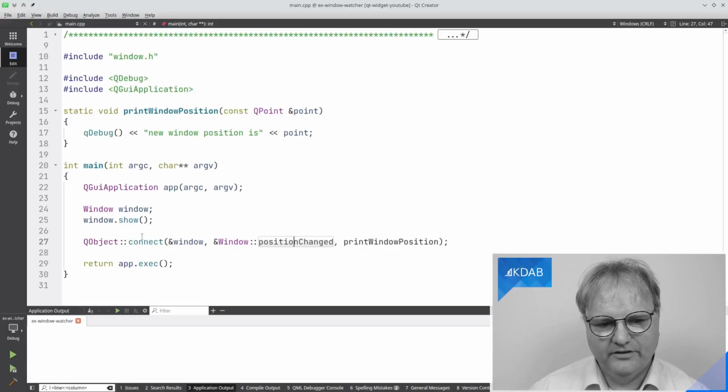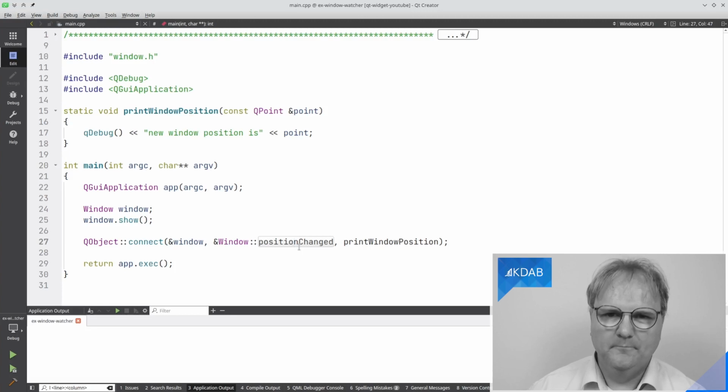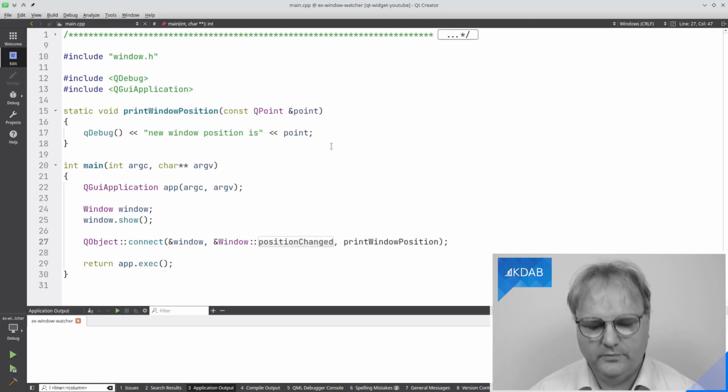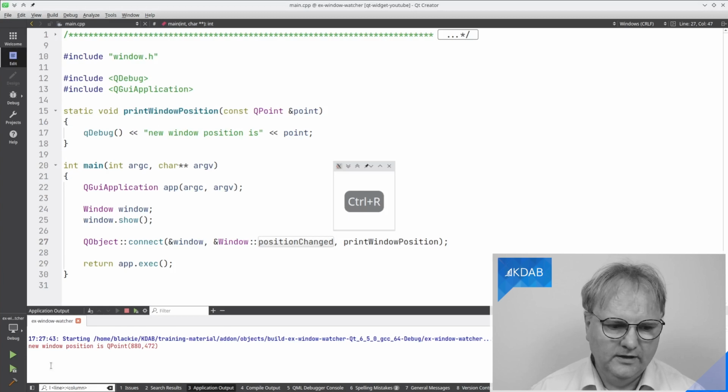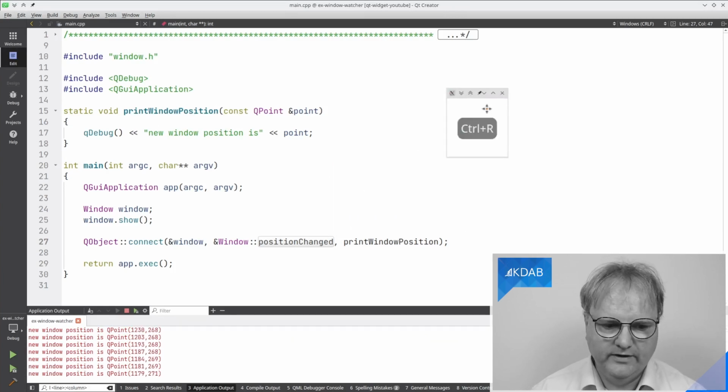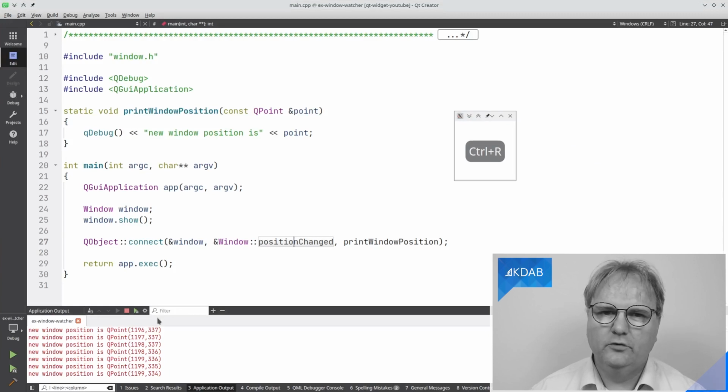What you'll see here is I have a connection of a window. So I have a window class here I'm creating an instance of. It emits a signal called positionChanged, and that's what I've implemented as my custom signal here. And it goes into a slot. Well, it goes into this standalone function called printWindowPosition that prints out the window position. You see my new window position is this position here on my screen, and when I move it around, you can see it prints out the new position for every move.